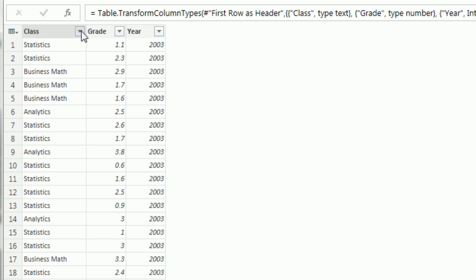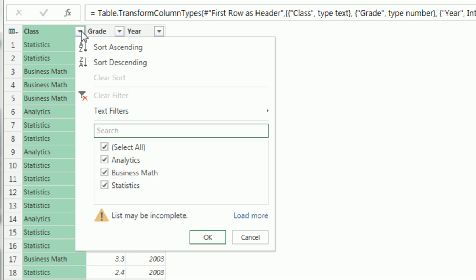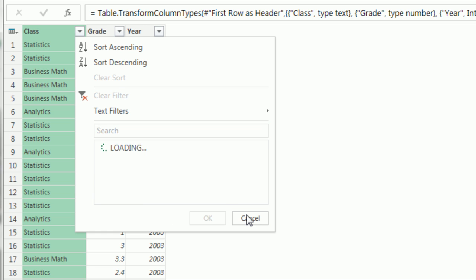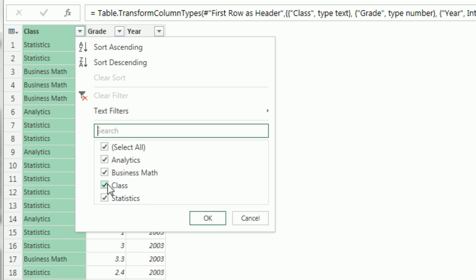And this is an amazing feature of filter everywhere. Filter, pivot tables, power pivot, power query. It gives you a unique list of items that you can check. But check this out. List may be incomplete. I'm going to try and load more. And there it is. There's that field name way down there somewhere.